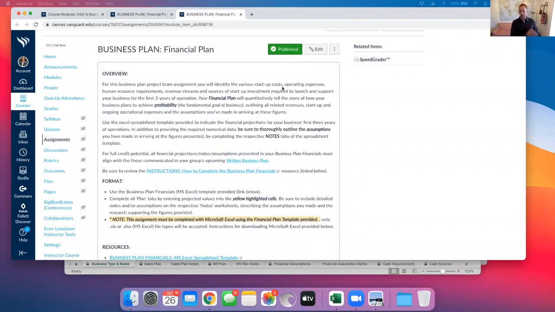All right. So in this assignment, we're going to be identifying, which you've already done to a certain extent through the business model canvas and through the pitch deck exercises, but we're actually going to be identifying the various startup costs and operating expenses, various expenses involved in starting your business and operating your business, as well as identifying specifics around revenue streams coming into your business. So again, this financial plan is going to quantitatively tell the story of how your business plans to achieve profitability.